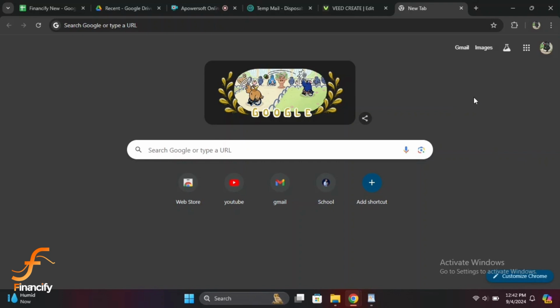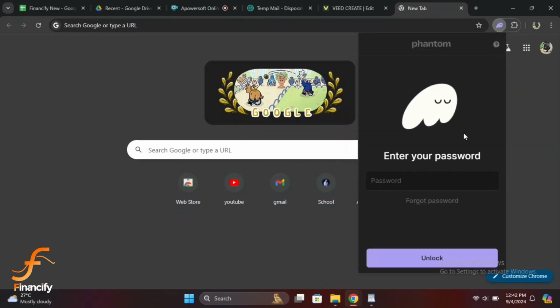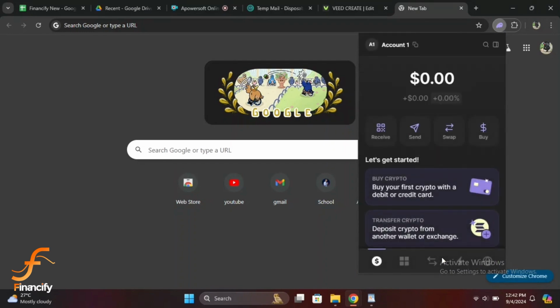First things first, if you haven't already, you will need to download and set up your Phantom Wallet. Head over to phantom.app in your web browser. Click on Add to Chrome or your preferred browser and follow the instructions to install the extension. Once installed, open the extension and create a new wallet. Remember to store your secret recovery phrase in a safe place. This is crucial because if you lose it, you won't be able to access your wallet again.